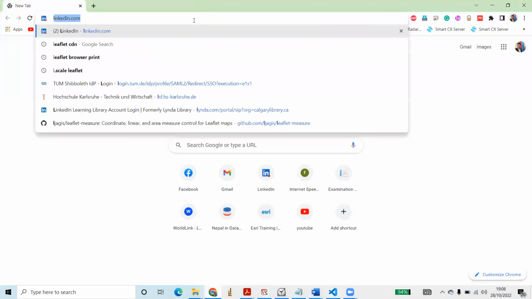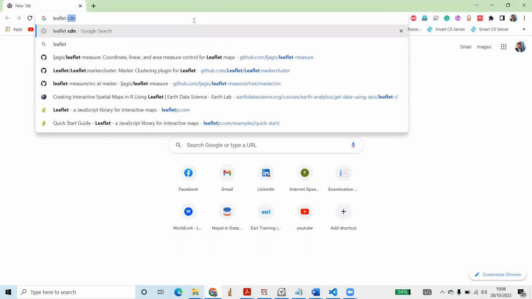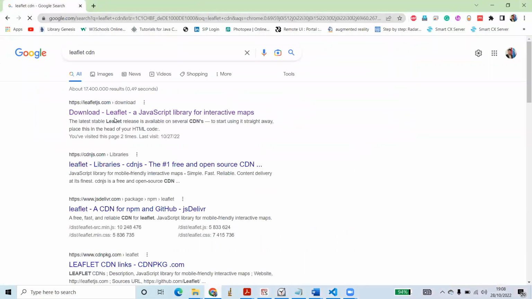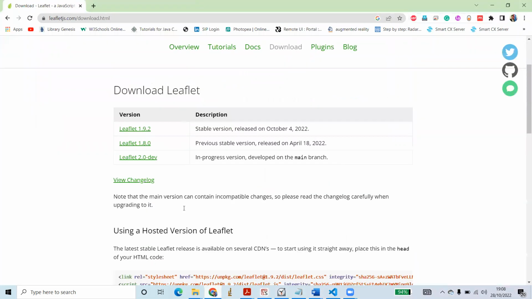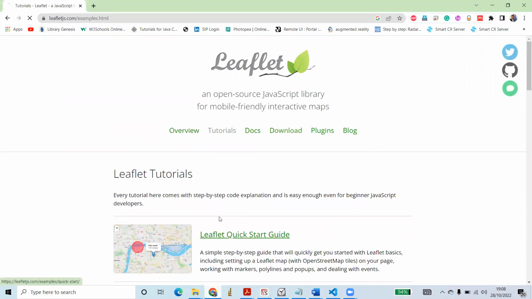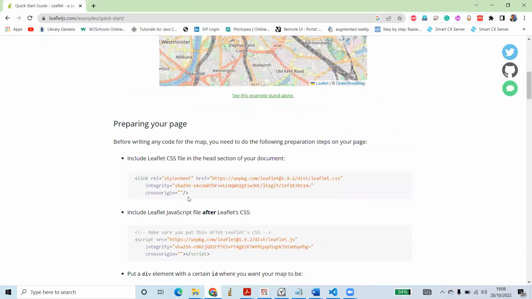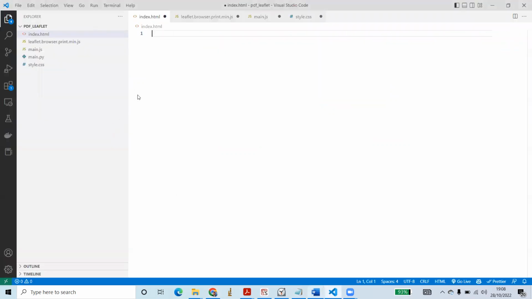So first of all I will go to the Leaflet library to add a Leaflet map. I will go to leaflet.js and follow their quick start tutorial. First of all I will create one HTML file. So HTML5.